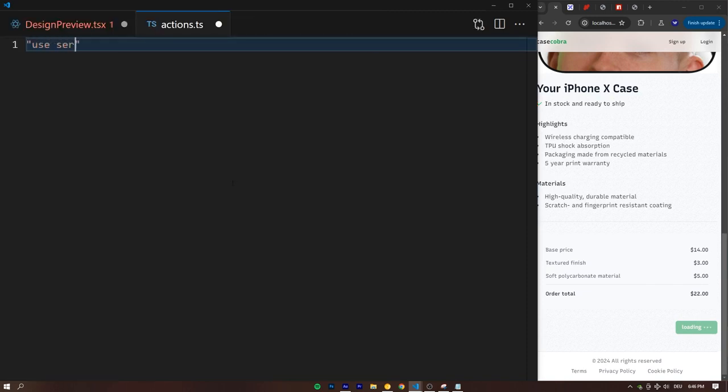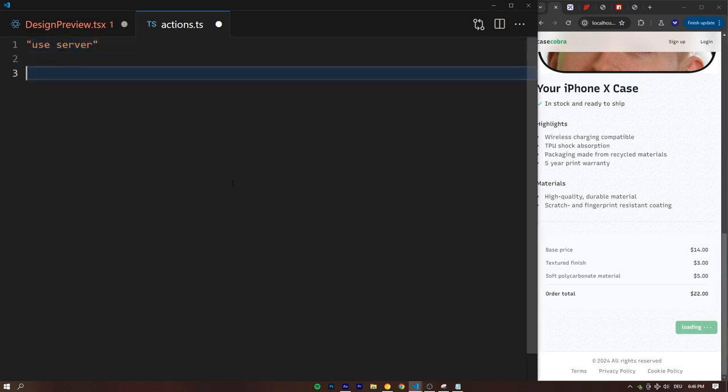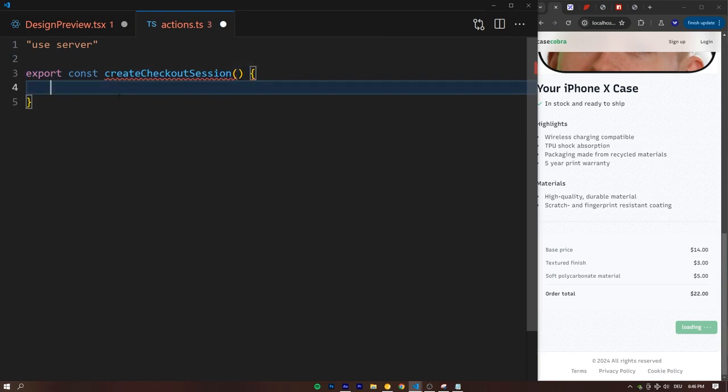And in here we can say "use server" to only execute all functions, all RPC functions we have in here, server side and never on the client. And from here we're going to say export const createCheckoutSession, just a function we can call that will create a payment session for this user. And of course this needs to be equal to an async arrow function in this syntax right here. There we go. Okay, so we made a function called createCheckoutSession, and this will receive only one parameter, and that's going to be the config ID.